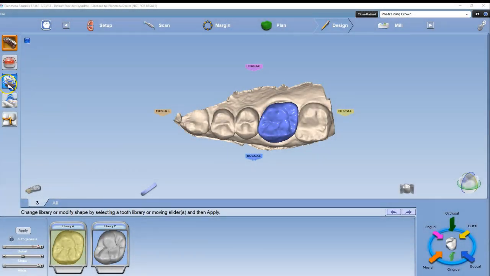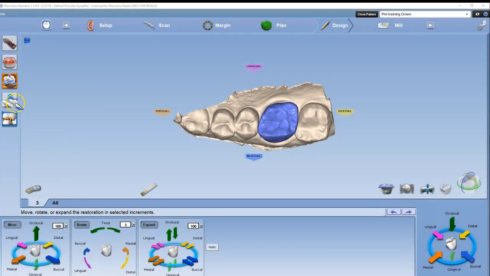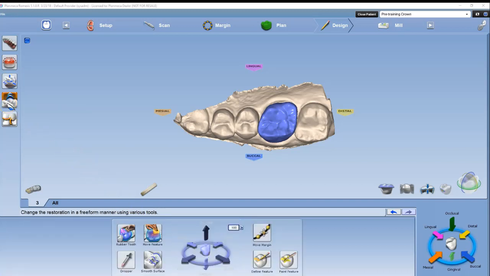Next, on the left, select Incremental Tool Changes. The Move box will allow you to move the tooth by clicking the arrow in the direction you want to move. If you want to rotate the tooth, click the desired arrow in the Rotate box. In the Expand box, you can adjust individual surfaces in or out using the arrows for each surface. If any changes were made, click Apply. If no changes are needed or when done, enter into the Freeform Tool Changes to get new tools.